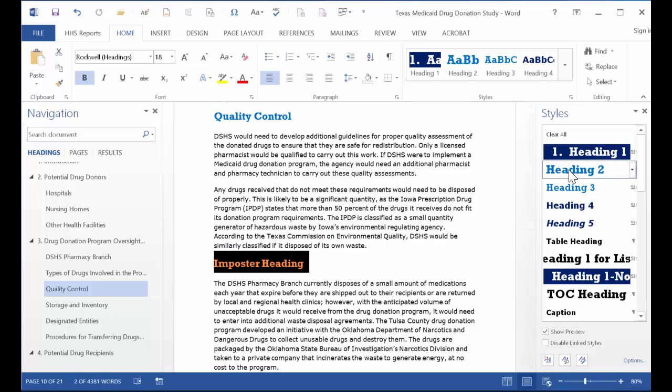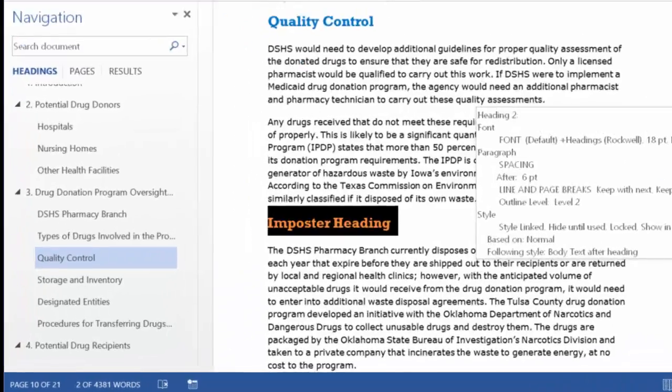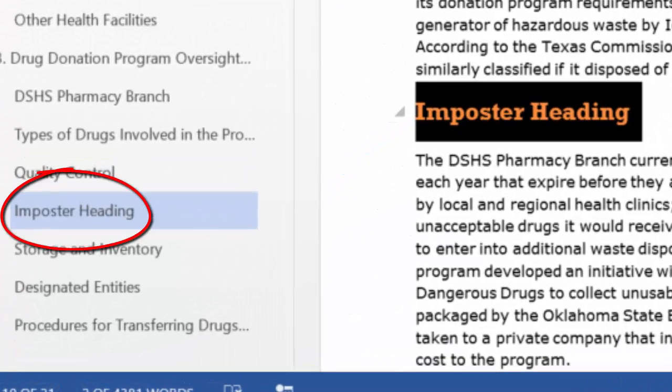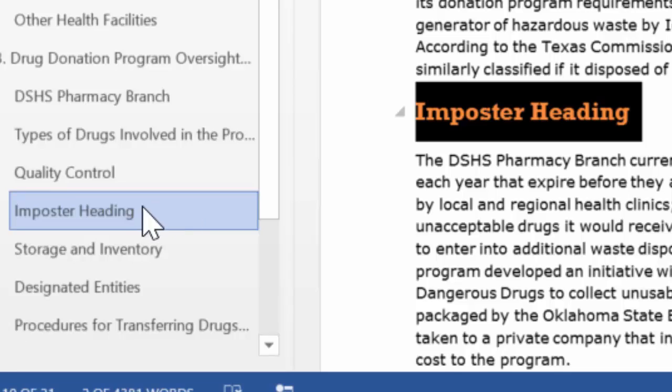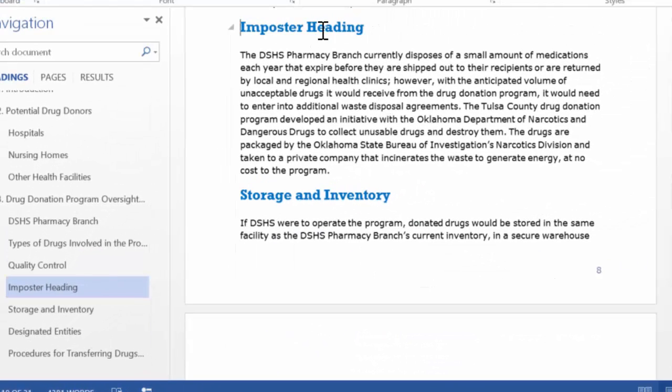For this example, we'll use heading 2. Just like magic, it appears on our navigation pane. We can even edit it in our document, and our outline is changed in real time.